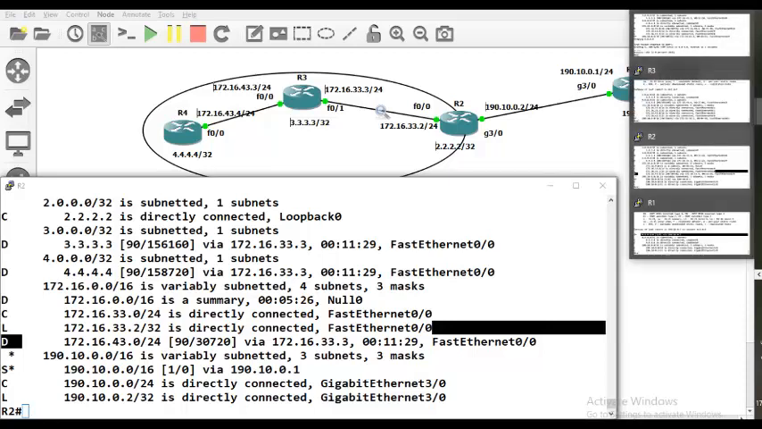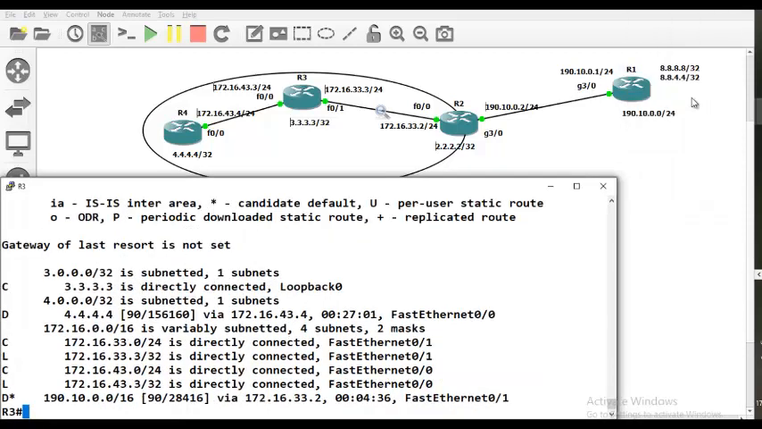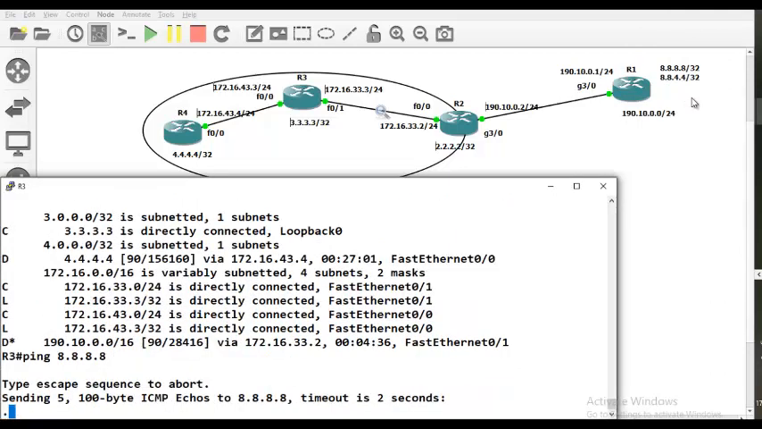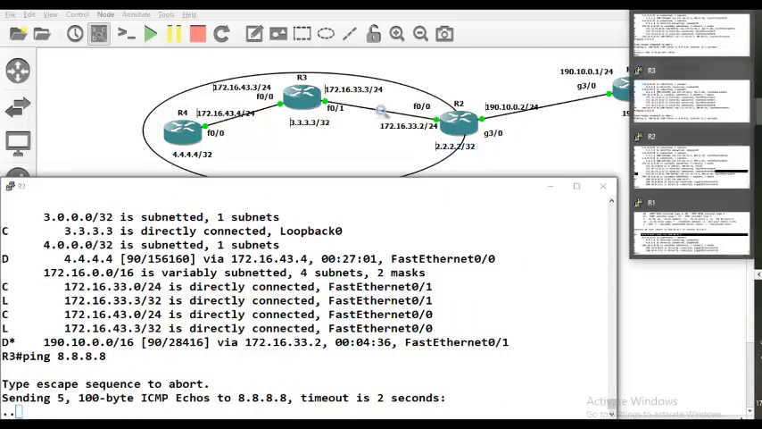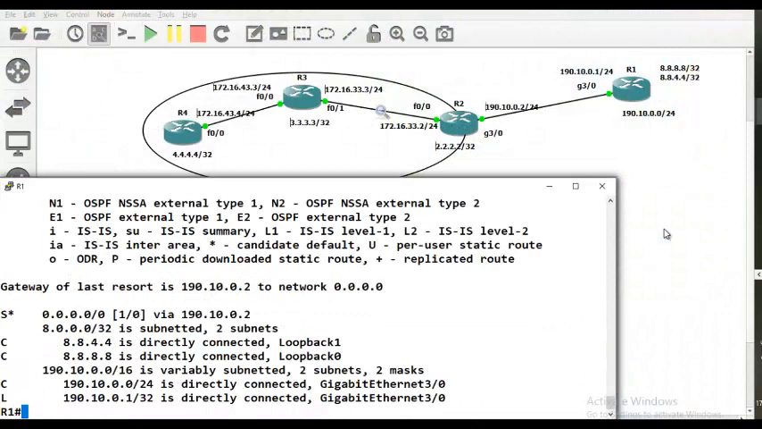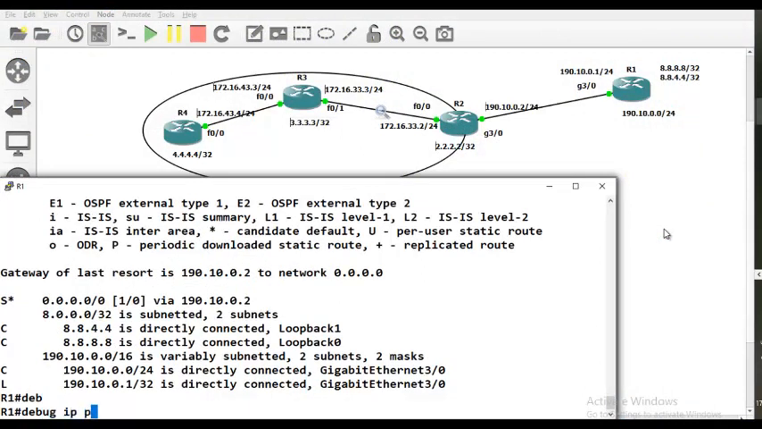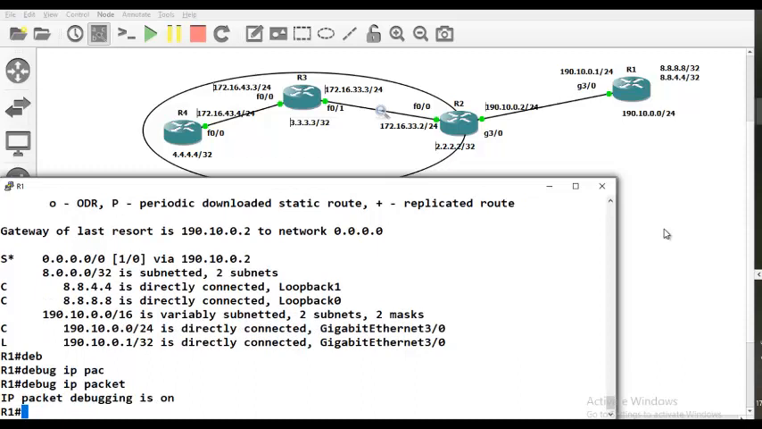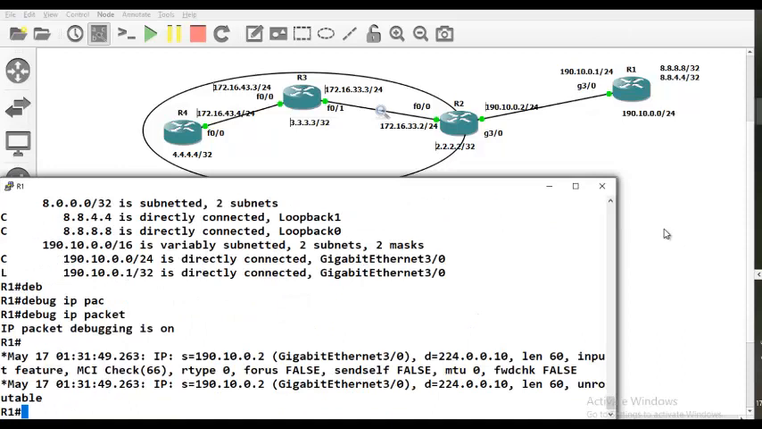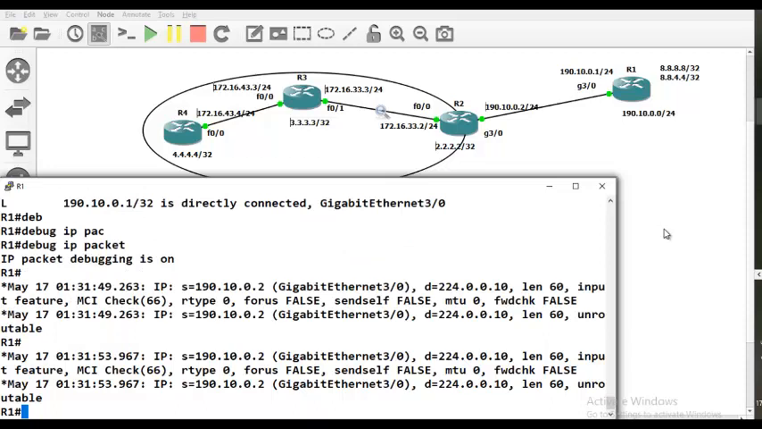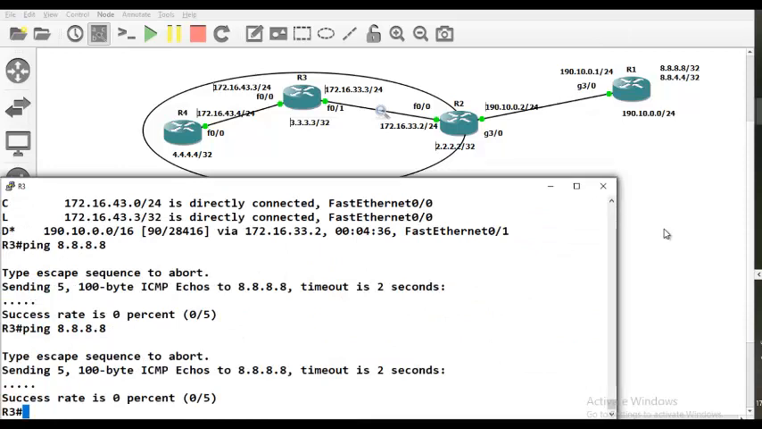But why is it not pinging from R3? Let me try pinging again. Ping 8.8.8.8. I want to check whether the packet comes to R1. I'll go to R1 and debug IP packet. I'll ping again here. Okay, these are simple EIGRP packets. No, that's not the one we are looking for. We are looking for ICMP. The packet is not even going.